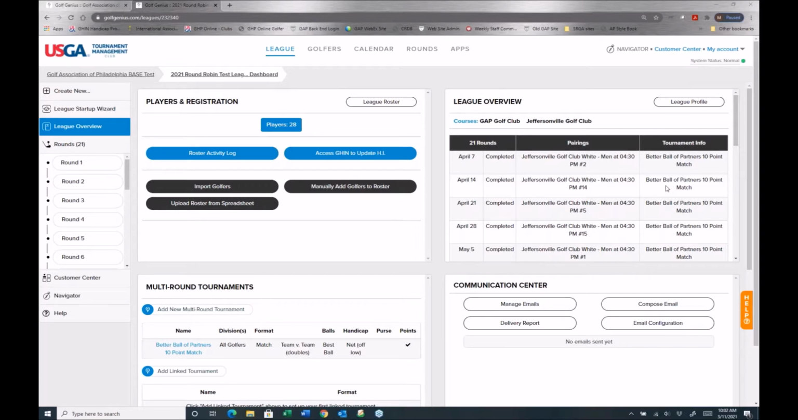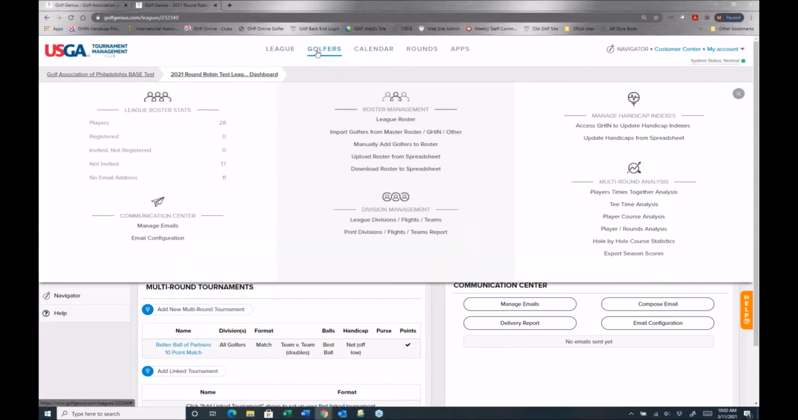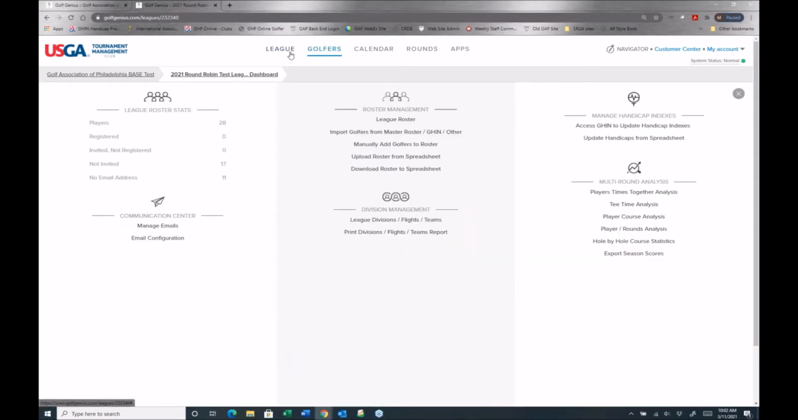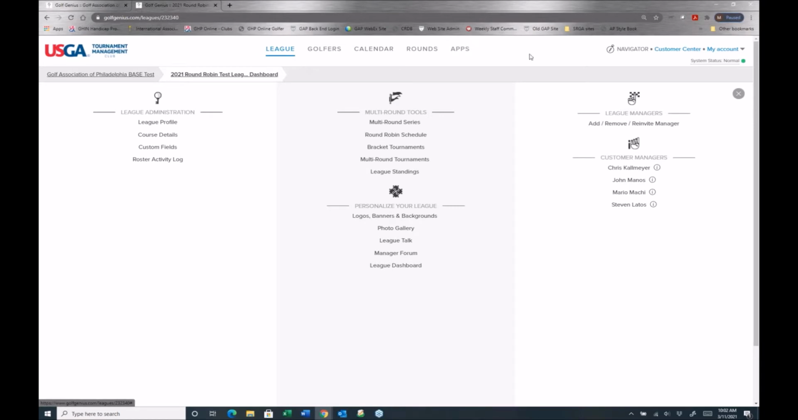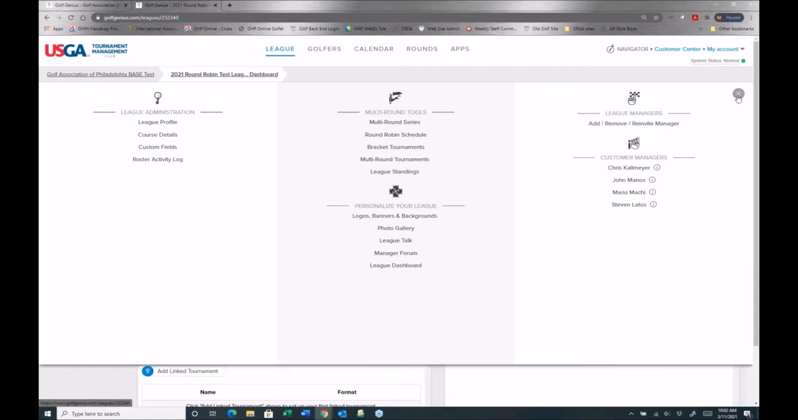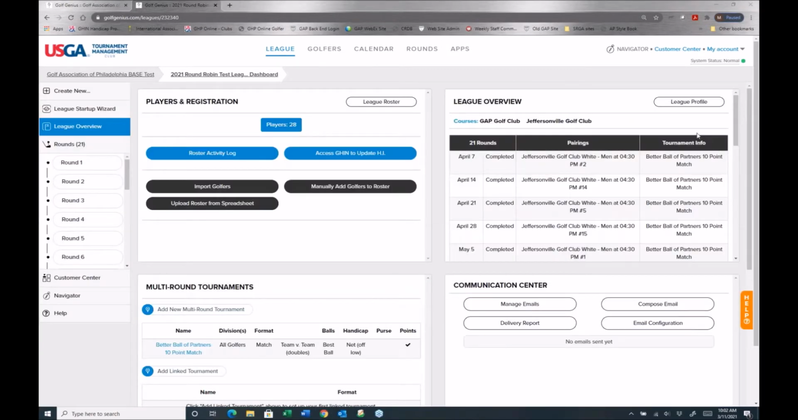So one other thing to point out that's nice in leagues is you can set up a league manager specifically for your league that only has access to that league and none of your other events in USGA TM. So if you're at a club and you have a golfer who runs that league every week, you want to add them as a league manager, you can do that and give them access to the program, to that league as well. It's a very easy thing to do. Right there under the league managers, under the league menu, just add, remove, reinvite manager. You can do that there as well.